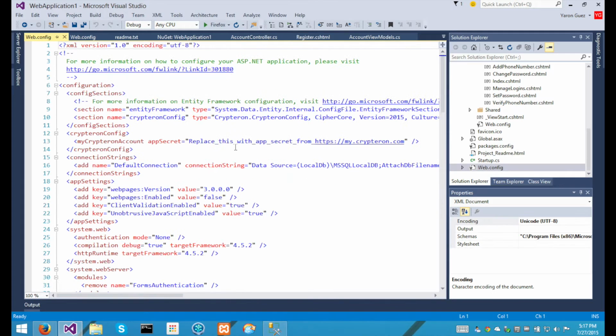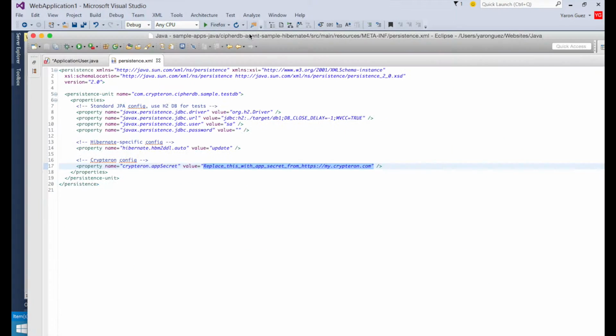The app secret gets pasted into the web.config or app.config file of your project. The NuGet installer creates a placeholder for you so it's easy to find. Java users can paste the same app secret into the persistence.xml file used by JPA.